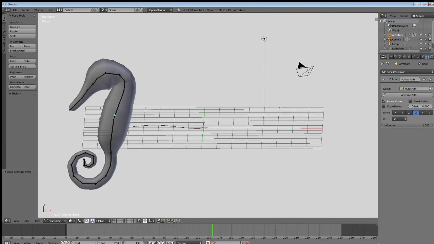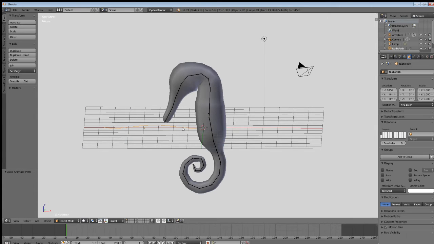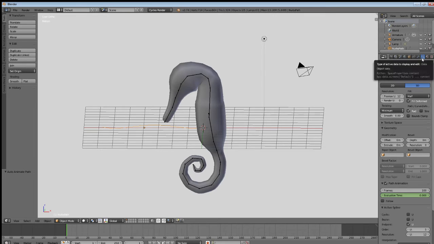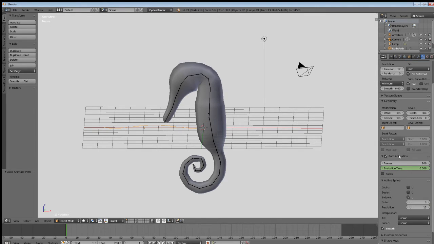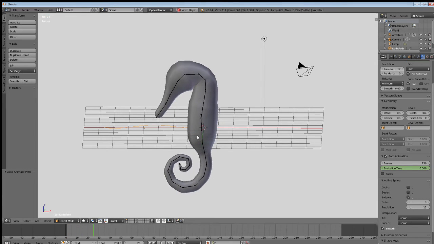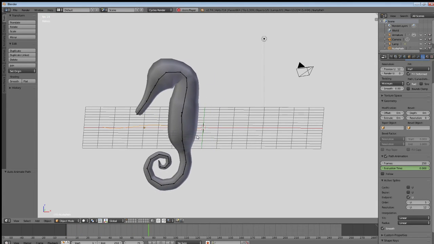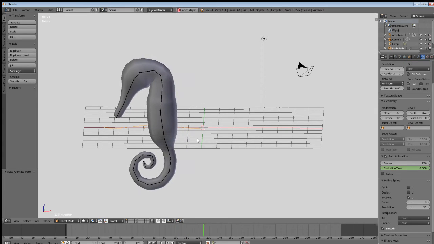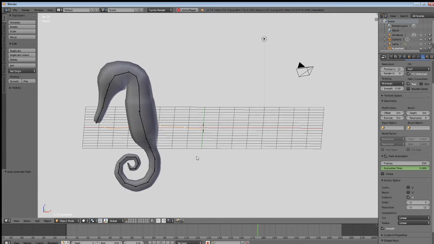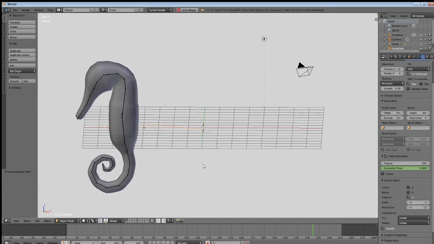Now if you want to change that, you can obviously click on your path, go to your curve tab, and right down here it says path animation. You can set the frames. So if I want it to be 250 frames to match what I've already got, I can do that and then hit the play button. You'll see it moves a lot slower because it's trying to go all the way to 250 frames. And there we go.